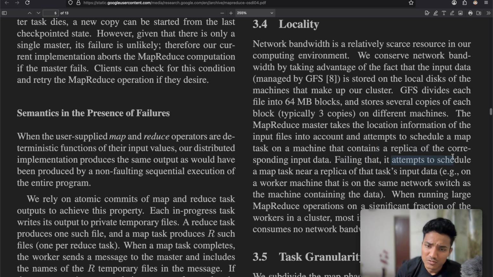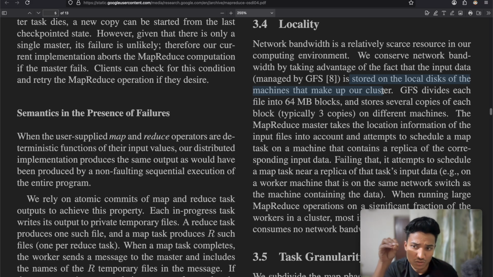Failing that, it attempts to schedule a map near a replica of that task's input data. Okay, or maybe I'm understanding something differently now. I think I might be able to get it, but I need to read it once. The input data is stored on the local disk of the machines that make up our cluster. So we have a cluster with a lot of nodes, and each of those nodes contains input data on its local disk. Makes sense, 100%.